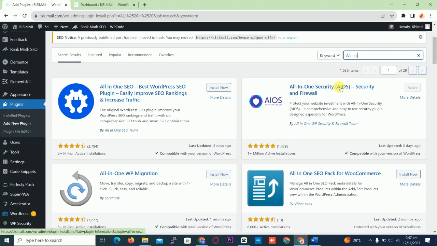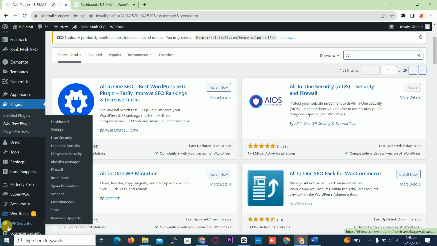This is the plugin. When you haven't installed the plugin, it will be like this. When you click, you install and activate. Here I have installed and activated, that's why it has faded here. So when you install and activate, you then move here. This is the WP Security plugin. You come to settings, you click on settings.